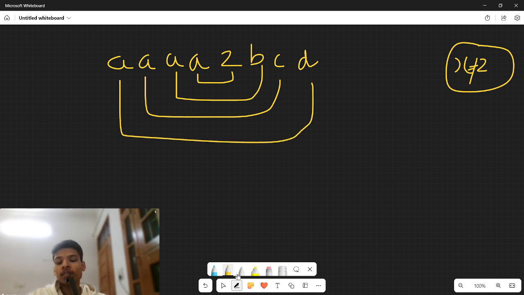Because if I am choosing this pair, then this will be removed. Then this will be close enough, then I can remove this. Then A comma C will be together, then I can remove A comma C. Then A comma D will be together, then I can remove A comma D also. Right, so this operation I can perform.